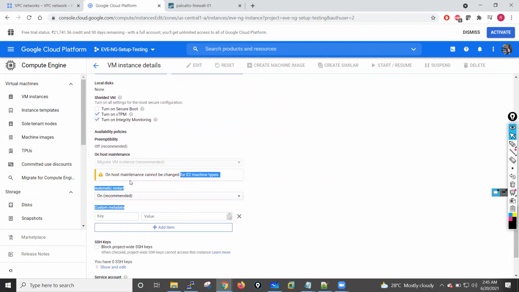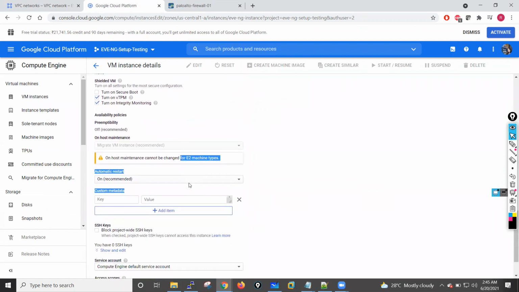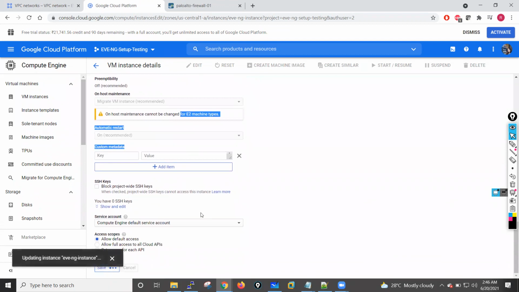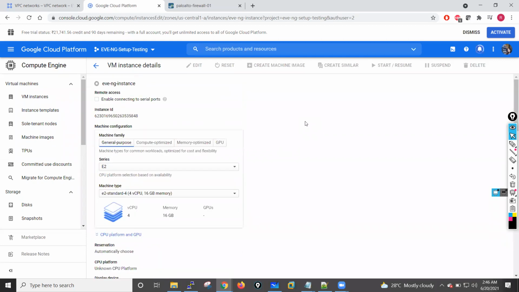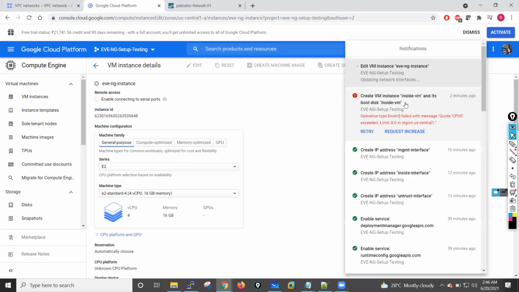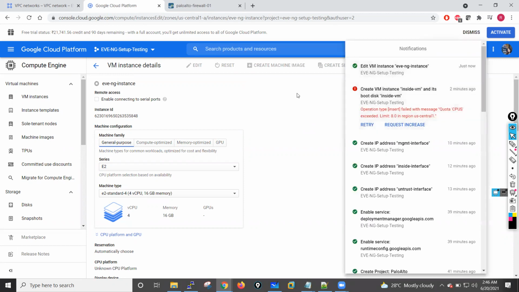If this will work, the on host maintenance cannot be changed. Okay, let me click on save. Okay, then I will use this EVNG machine as an inside machine. Let's wait for this machine to come up. We can see the VM machine instance has been created.